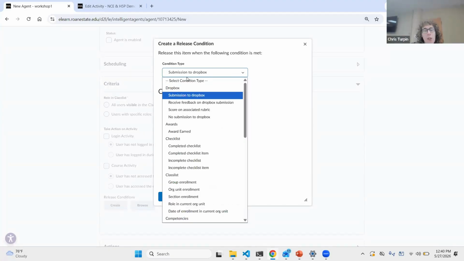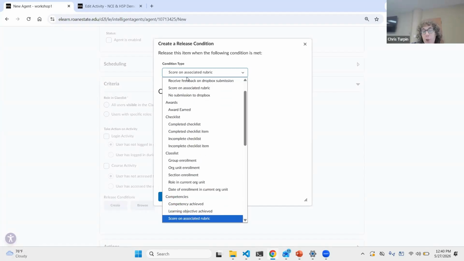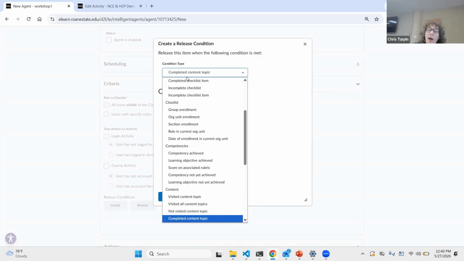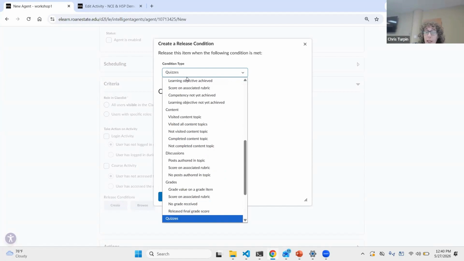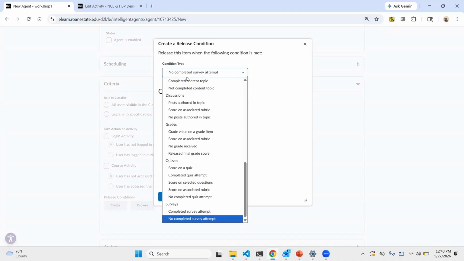So you may want to have them get a particular message when they put something in a Dropbox. If you use competencies or rubrics in your courses, you can automate based on those. You can automate them visiting content topics, doing things in discussion board posts, getting particular grades, scoring particular things on particular quizzes. Can you go back to that rubric thing?